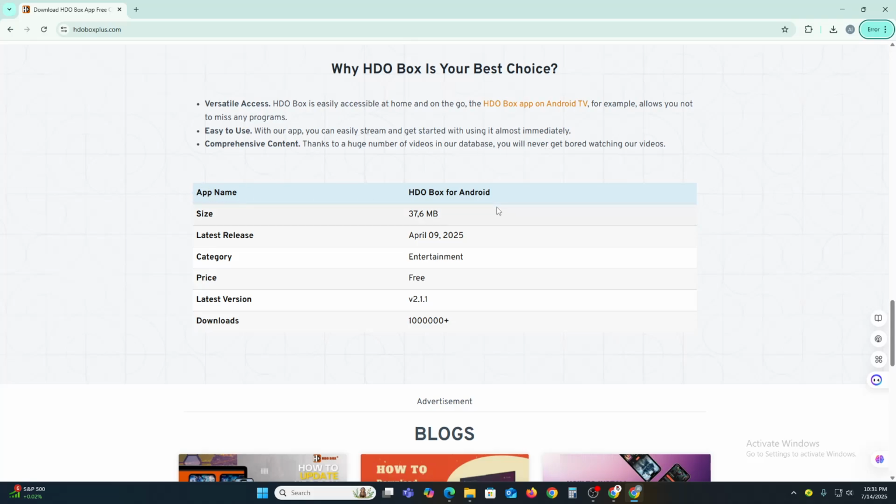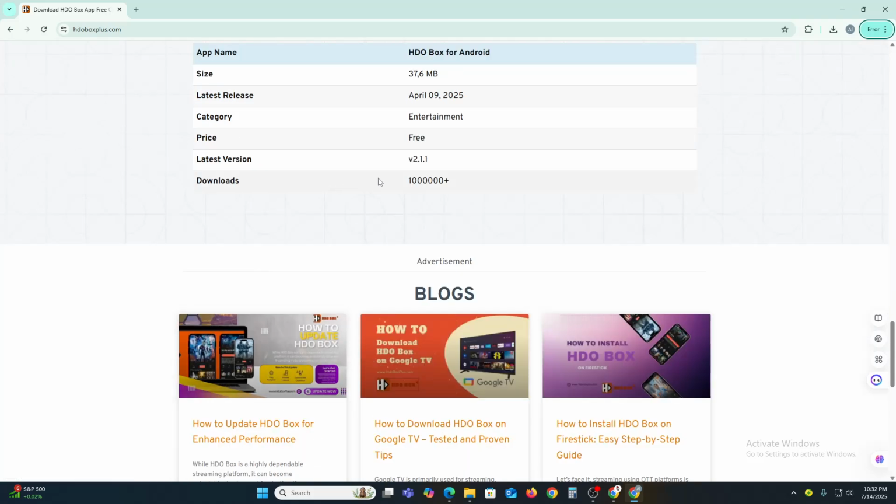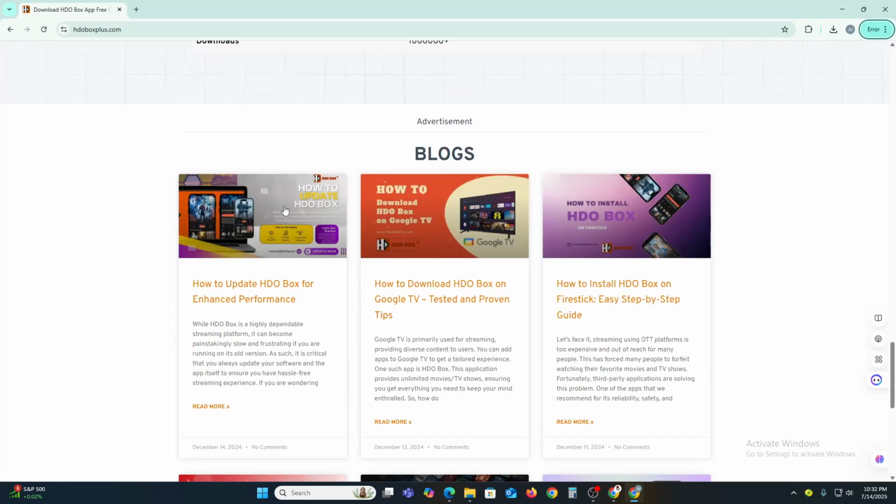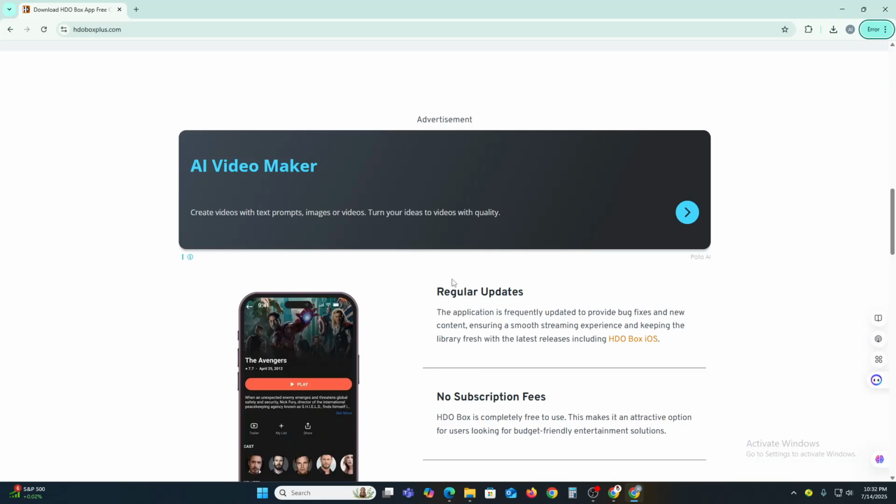And here you can see the information of this HDO Box. Size: 37.6 MB, latest release April 2025, category entertainment, price free download. You can see how many downloads there are, and the easiest way to run HDO Box on your Samsung Smart TV is to install it on a Fire Stick.